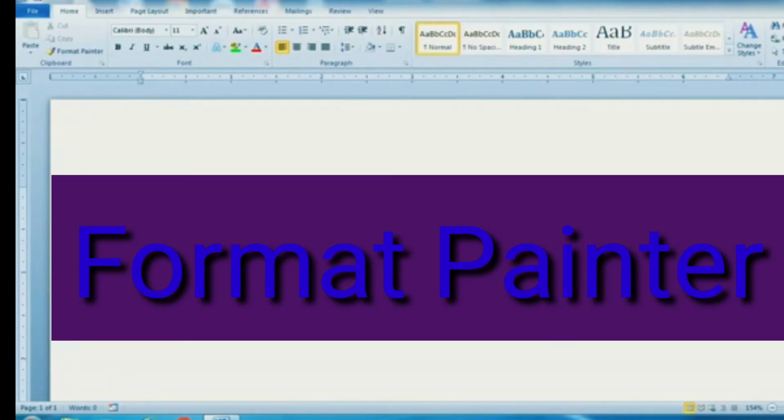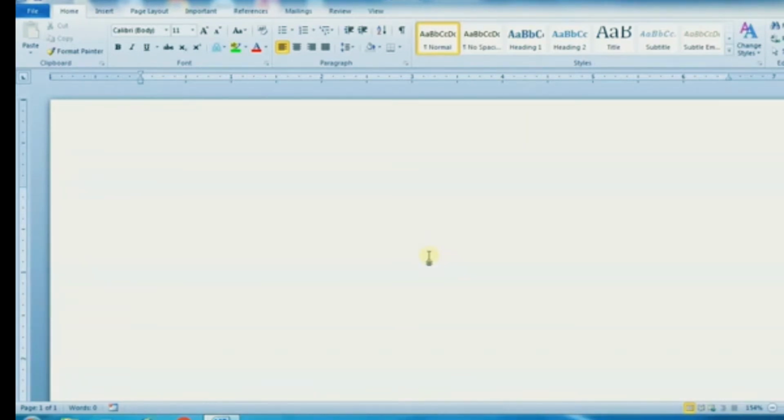Children, before starting, let me explain what is Format Painter. Format Painter is used when you want to copy and apply the formatting of one section of text, which you have already done, to another section of text.